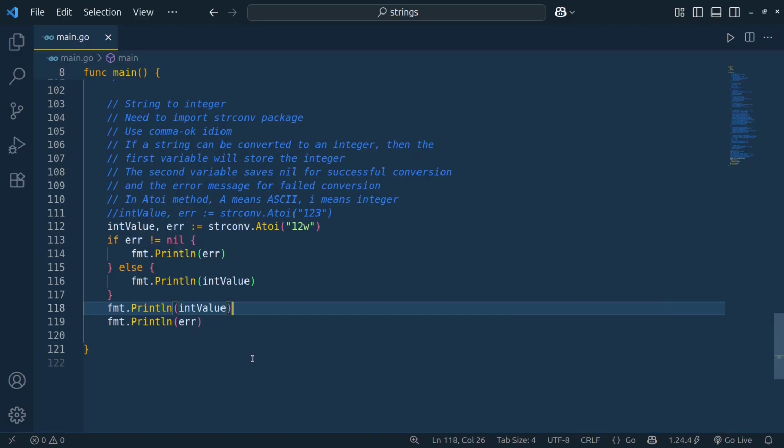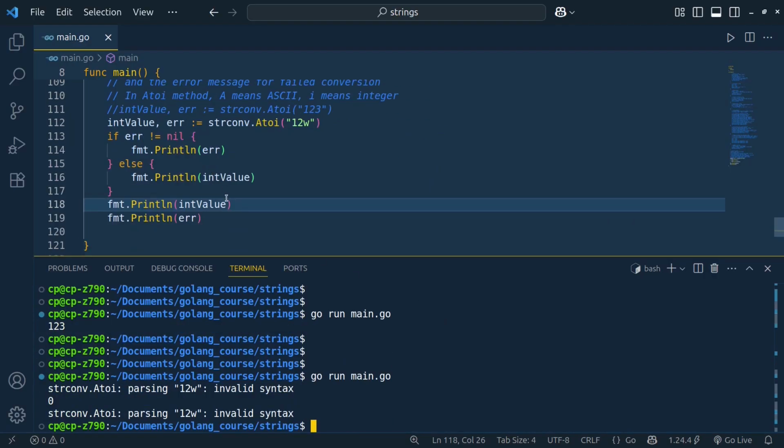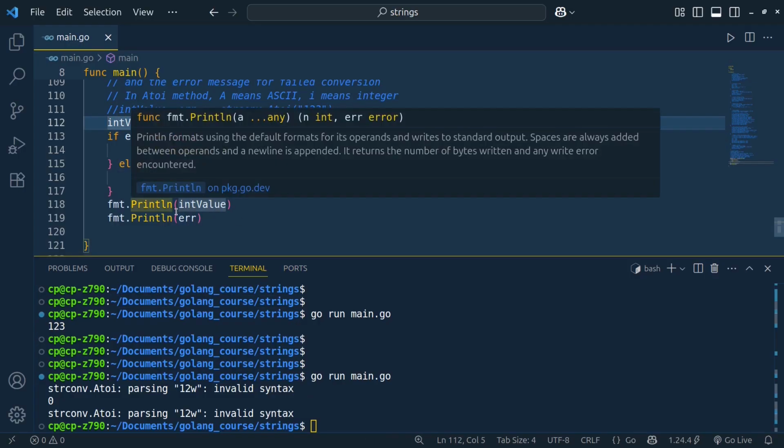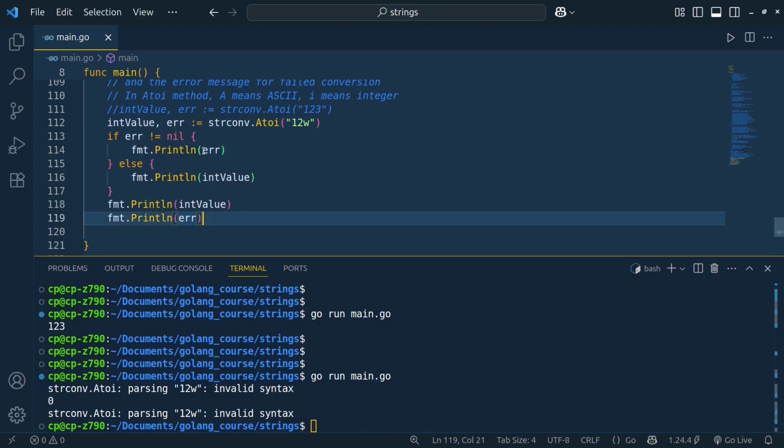Let us see the result. Yes, we can see that we have the error message coming out. Because we have an invalid syntax, we are not able to do the conversion correctly. And the integer value will just be 0 because I'm not really able to do the conversion. And I can also show the error message again, which is obtained from the comma OK idiom.